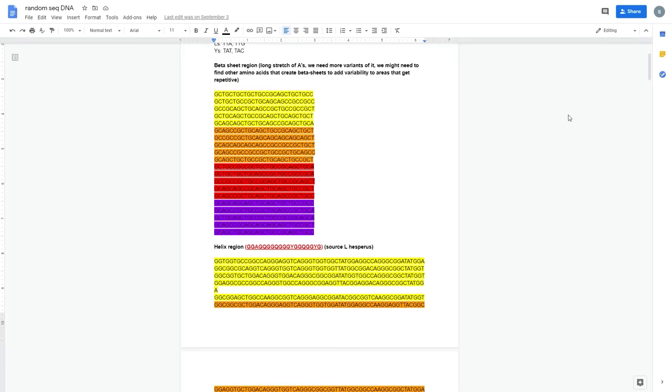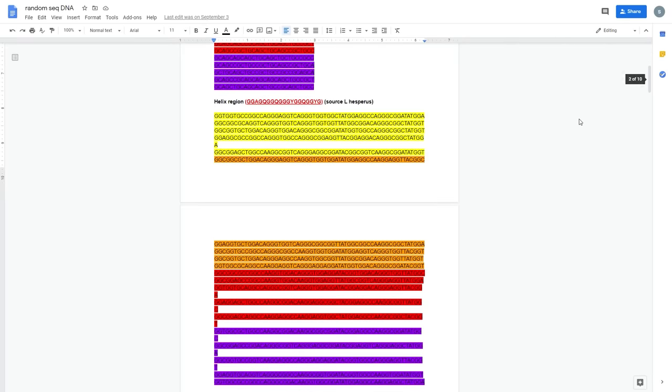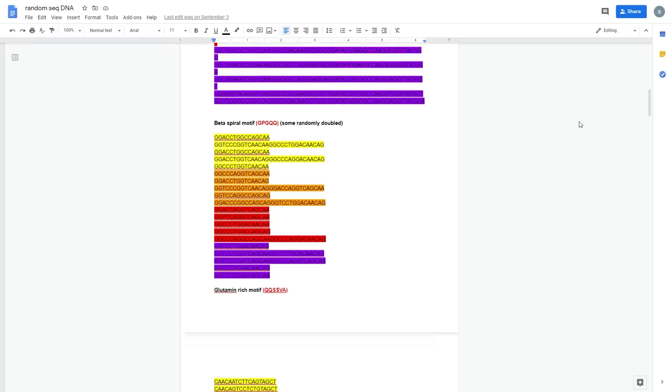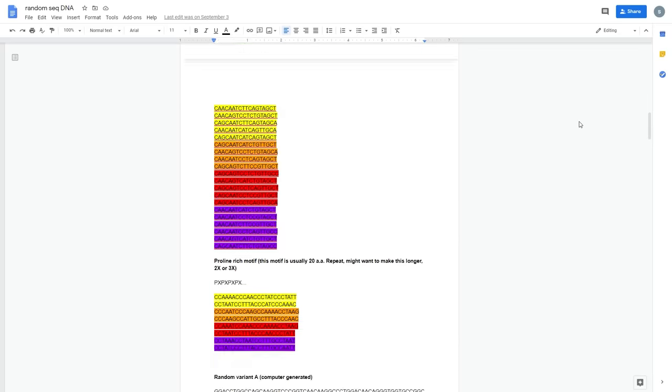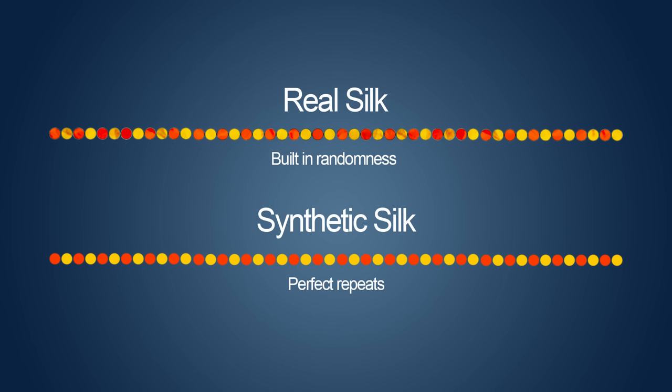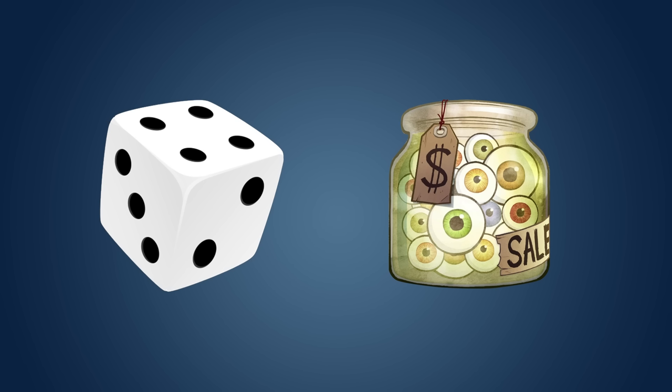The only one I didn't make 20 versions of was the proline-rich region because it was just so repetitive. But now the big question is, how do I mix and match these? Do I try and keep the same order as the source silk, or do I do it totally randomly, or do I try and eyeball it?